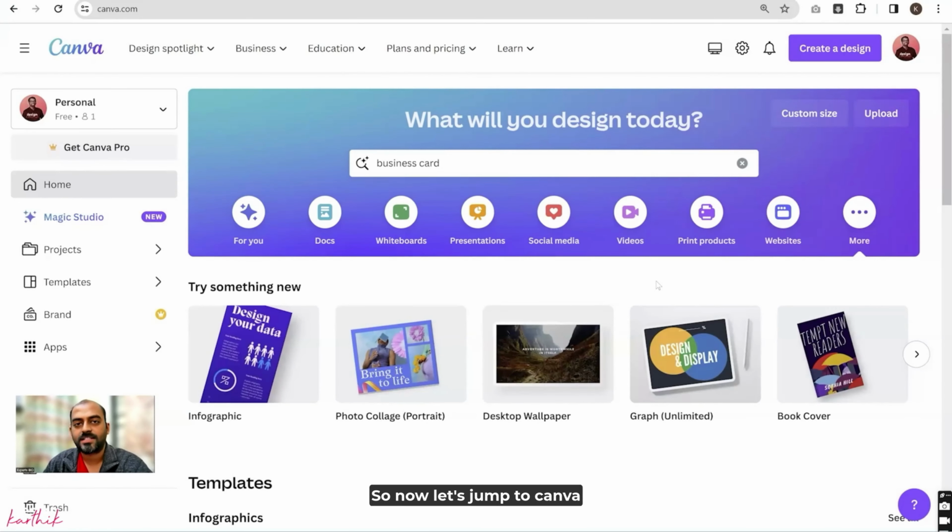So now let's jump to the Canva editor window, which is where most of the work happens. Generally, if I'm working in Canva for, let's say, 1 hour, hardly 2 minutes is what I spend on the home screen. Whatever I covered till now is just a matter of 2 minutes. I straight away jump to the Canva editor.